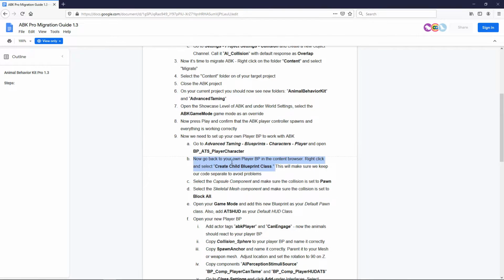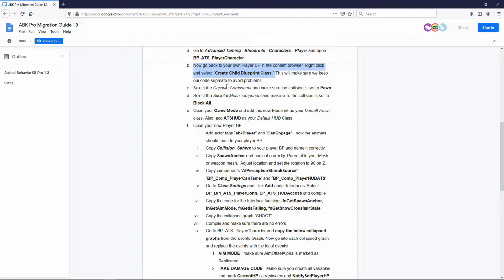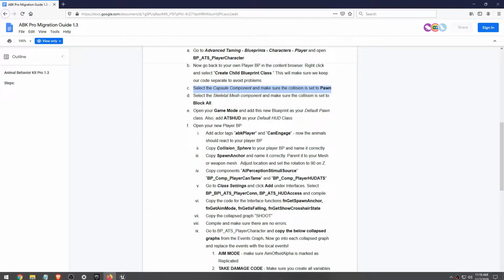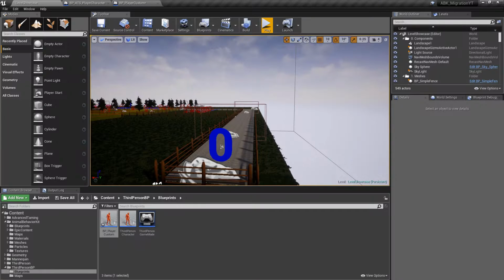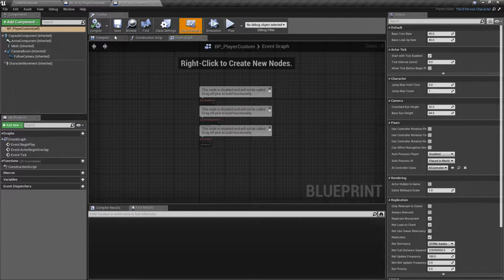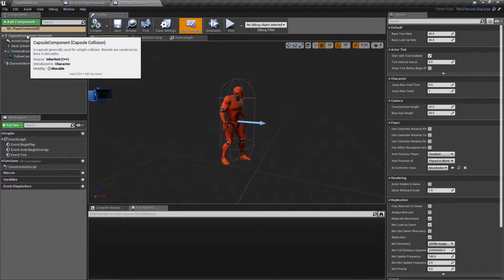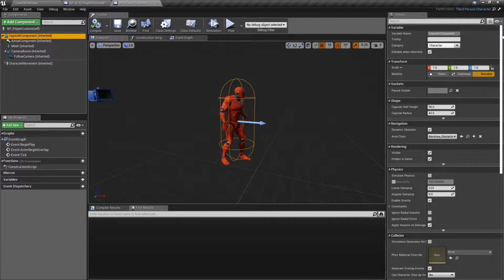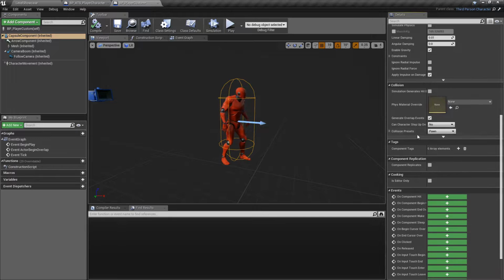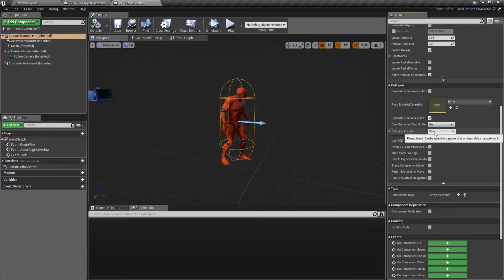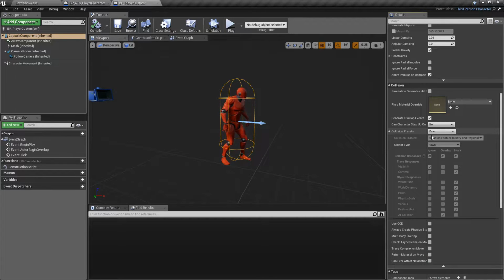All right. So the first thing we'll do is select the capsule component and make sure the collision is set to pawn. So let's go back. And again, on our custom player, we're going to go to the viewport, click on the capsule component, and make sure that the collision presets are set to pawn. That's important because the animals are going to be tracing for pawns, right? So that's fine. You don't have to do anything else. The character is set to pawn.